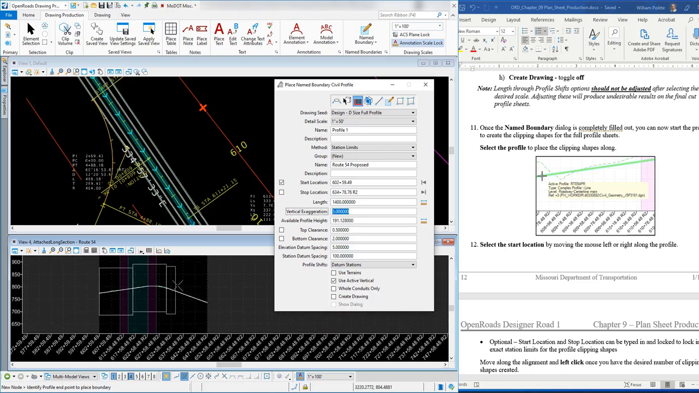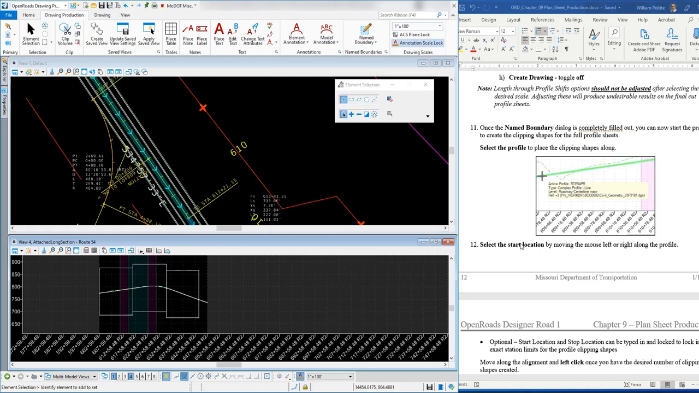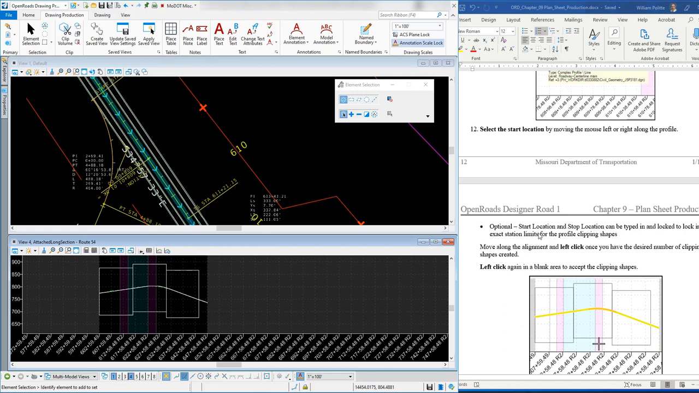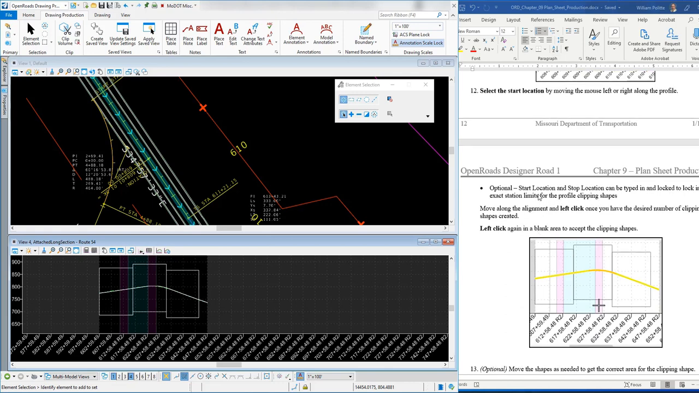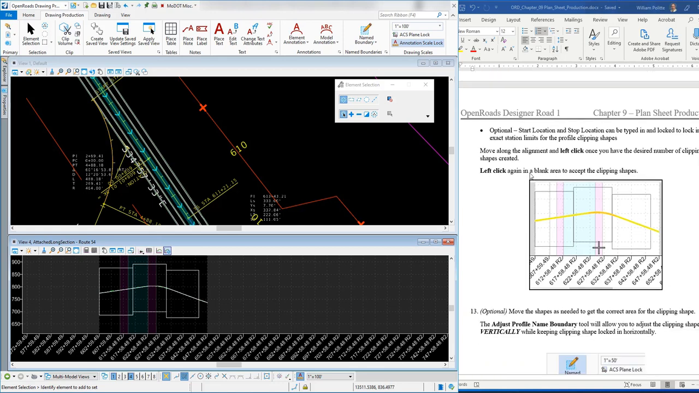If I zoom out a little bit with my mouse, you can see you can place up to 4 different profile sheets. I'll go to right here and left click. Now again, you have to accept that placement of the boundary. So we'll accept it. And there are our boundaries. Now, you can lock in that stop station just like we did the start station.